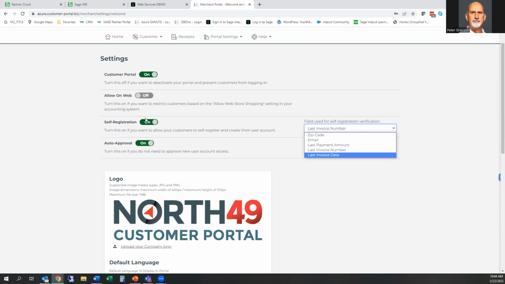And here's where you turn on that self-registration and auto approval here. And actually, you can turn your whole portal off here as well. And if you want to control which customers can have access to this, there is a flag or a checkbox, I think, on the AR customer record. I think it says allow on web. If you want to control customer access that way, you just turn this on.